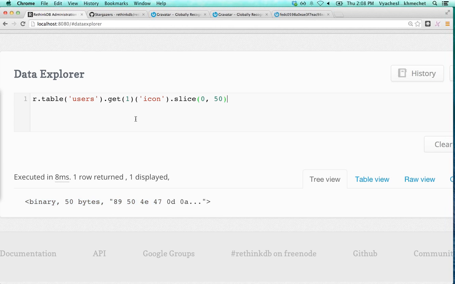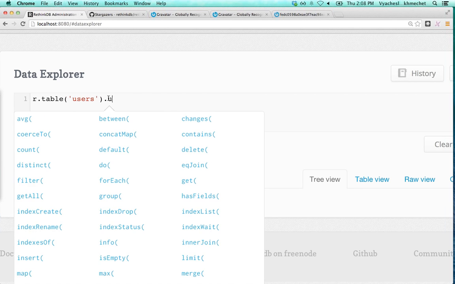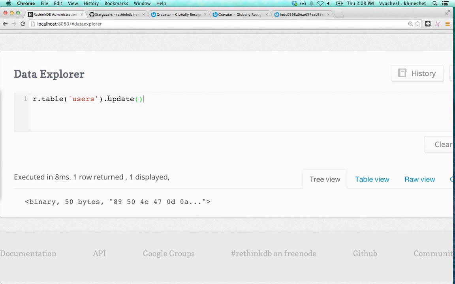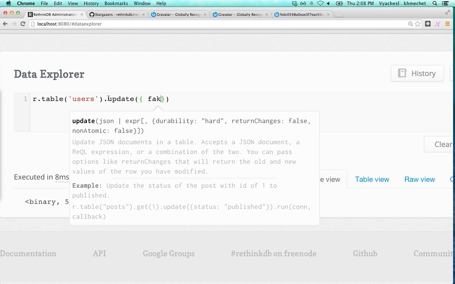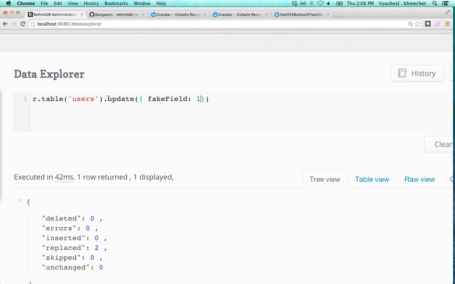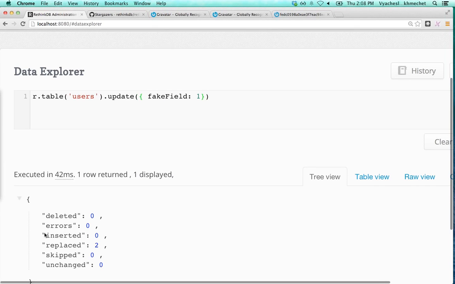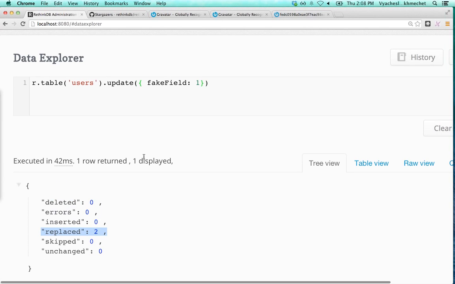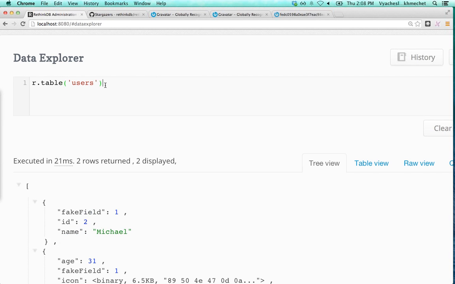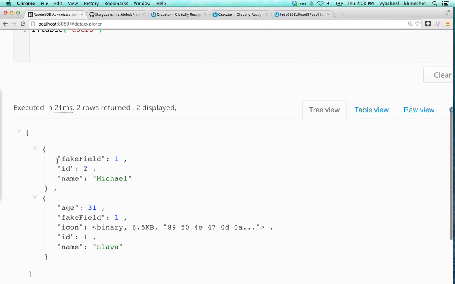RethinkDB has this feature, and we saw the update command. So we called update on my document. Document was the ID one, but we could also call update on the whole table. So for example, update, let's say I'm going to insert a fake field with a value 1. I'm going to run this query, and we get a document back that says replaced 2, which means we've replaced 2 documents. And if I run r.table users again, you could see that fake field is present in both of the documents.